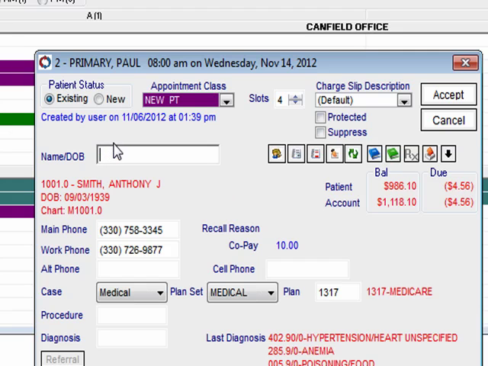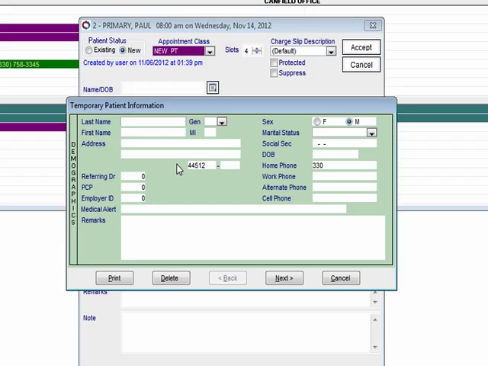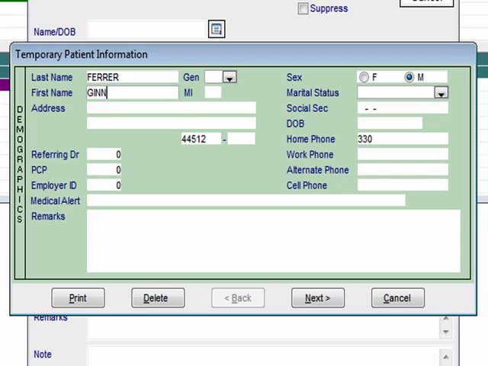But let's just say that you want to use the temporary accounts, which means you only want to assign an account number to a patient once they present to your office. To schedule them, you don't need an account number. You can simply select new, and in the name and date of birth, since it's not looking up an existing patient, you'll want to go into this registration icon to create a temporary registration. So we'll do it on me. You can put as much or as little information as you want to.